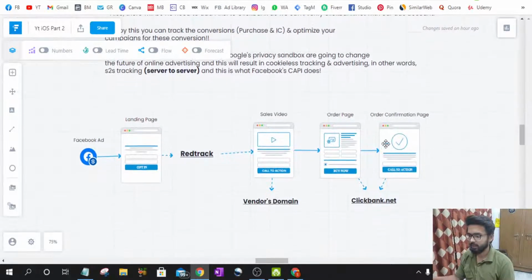So this is the diagram. Whenever a purchase happens, ClickBank sends data back to RedTrack because of the postback URL, and RedTrack will be sending this data back to Facebook, your ads manager, because of the conversion API key. Okay, and because we are receiving data from RedTrack, and our landing page is on our own domain, Facebook will think that all of these conversions, all of these events are happening on our domain. So this is the concept, and this is really amazing.